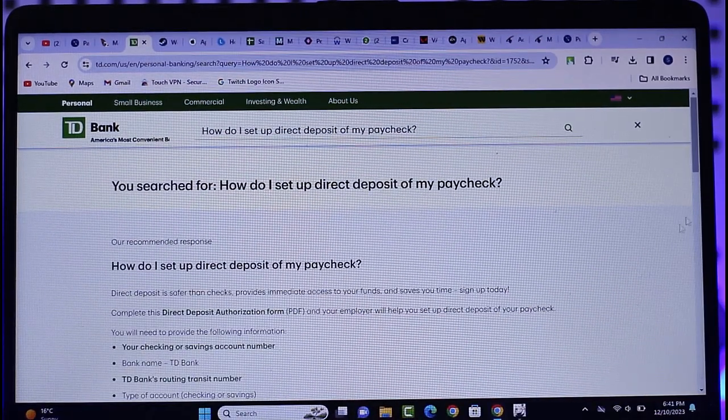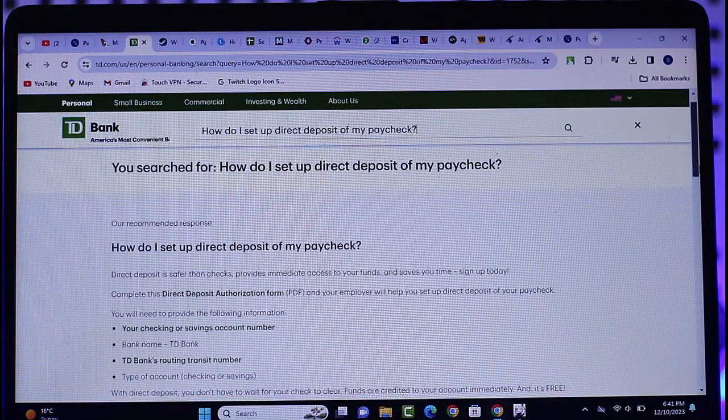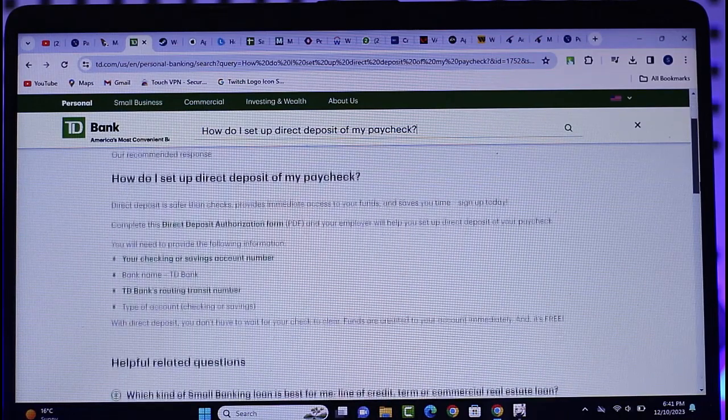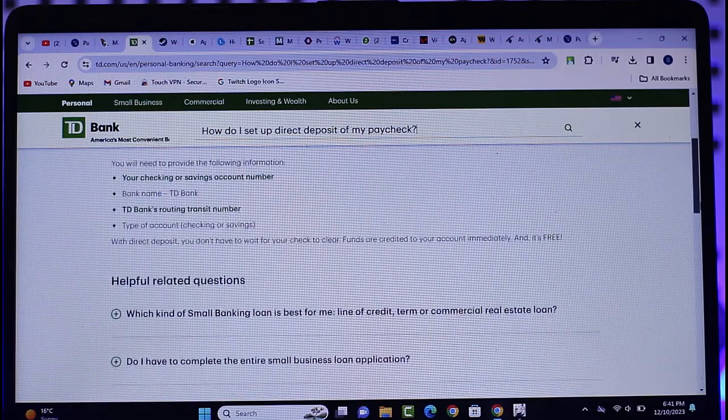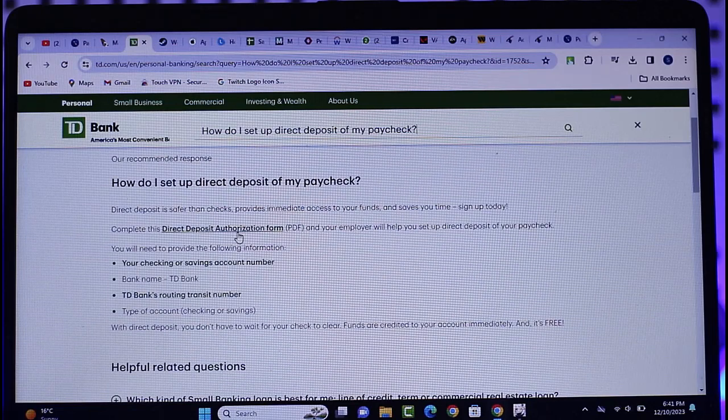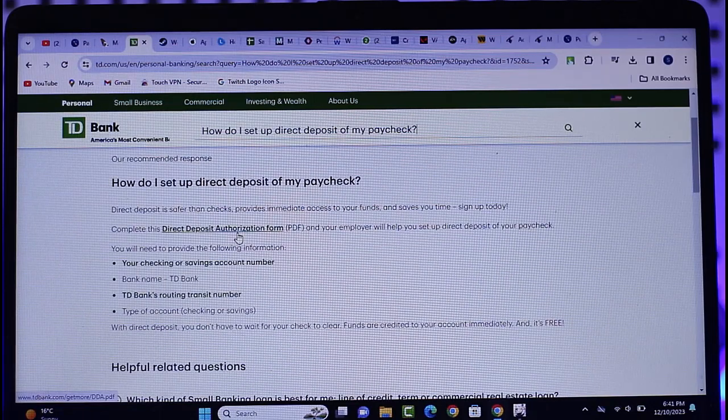Now this will simply give you a brief regarding how you can do so. You can see your checking or saving account number, bank name, TD Bank's routing transit number. These are the information that is needed for you to do so. And you're gonna find you have to complete this direct deposit authorization form as well. Now tap on this to fill out the form.